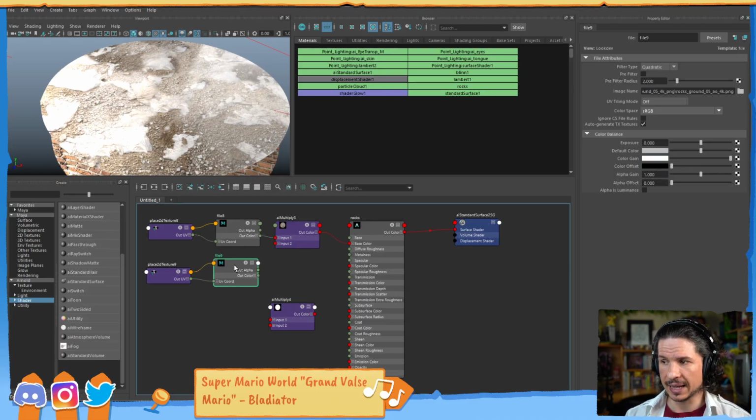So this is the AO, the ambient occlusion. This is going to go into the input 2 of the AI multiply. And what that's going to do is just add that little extra shadow detail in the texture.